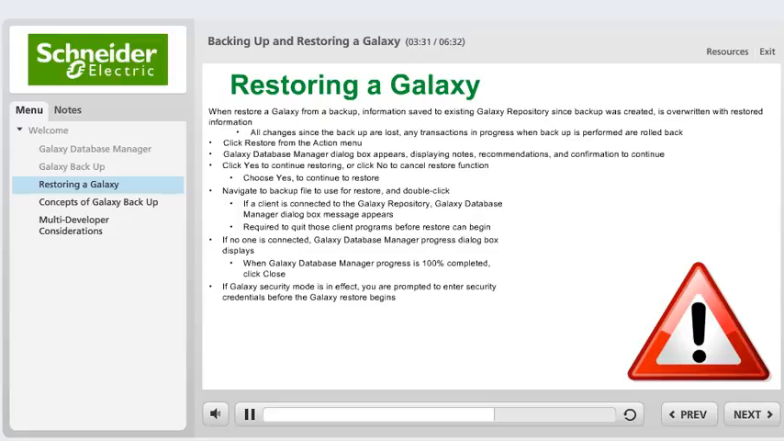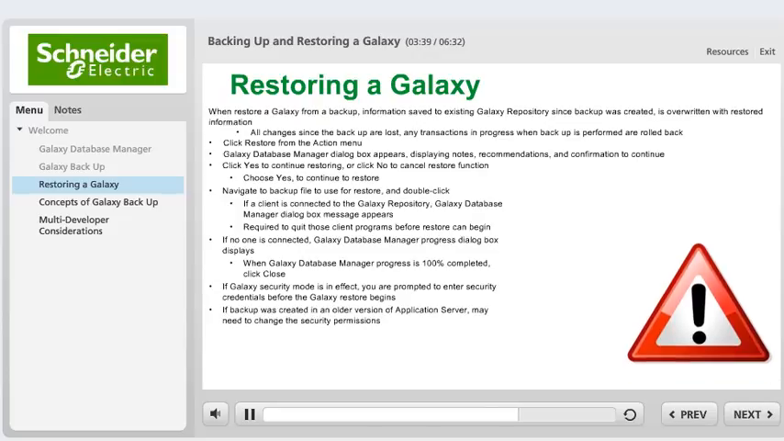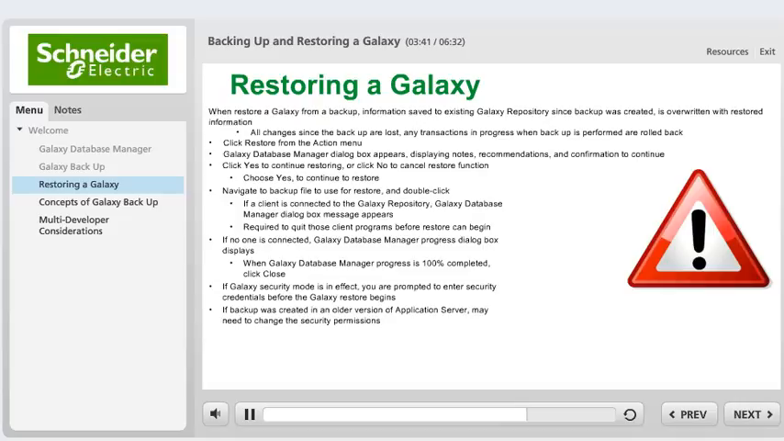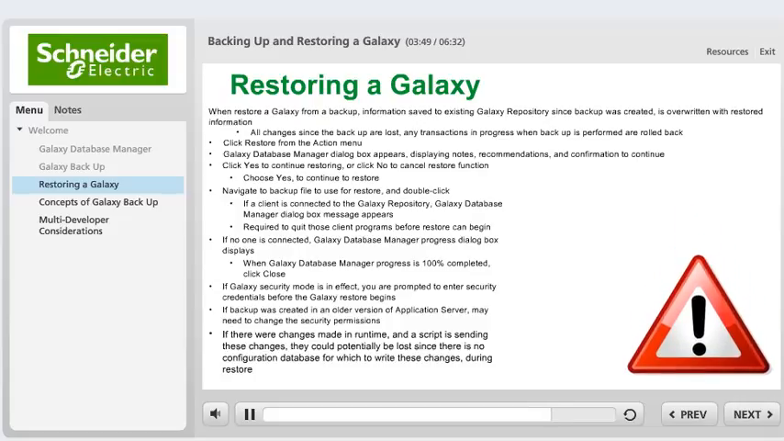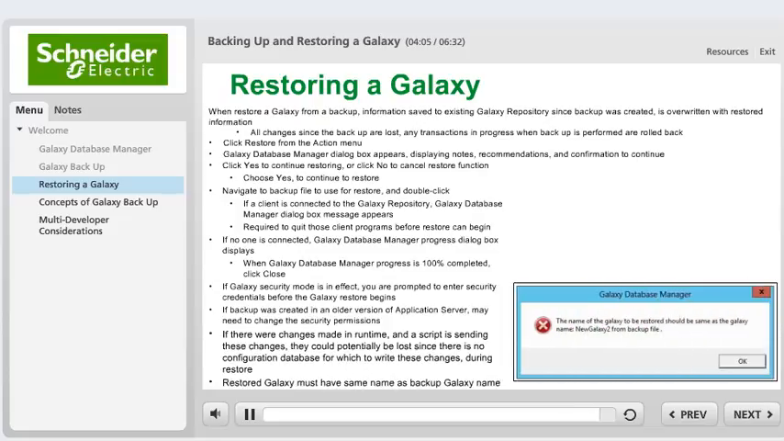Additionally, if Galaxy Security Mode is in effect, you are prompted to enter security credentials before the Galaxy Restore begins. If the backup was created in an older version of Application Server, you may need to change the security permissions. Finally, if there are changes made in runtime and a script is sending these changes, for example, values to the configuration database, they could potentially be lost, since there is no configuration database available for which to write these changes during restore. As a note, when you restore a Galaxy, the name must be the same as the backup Galaxy name.